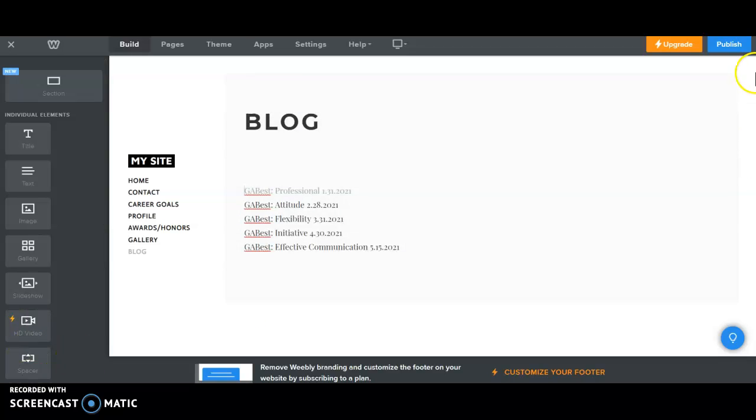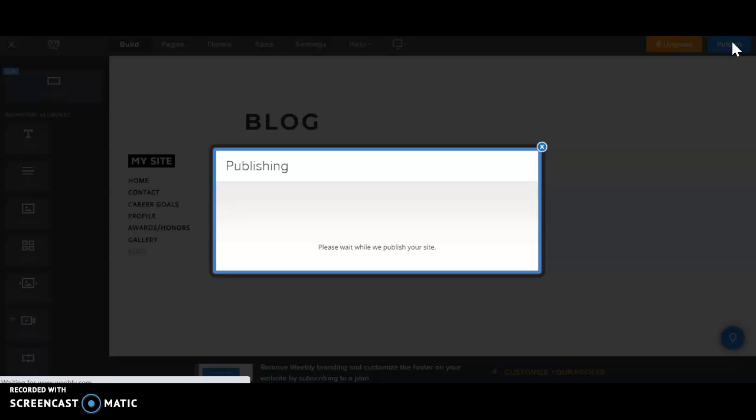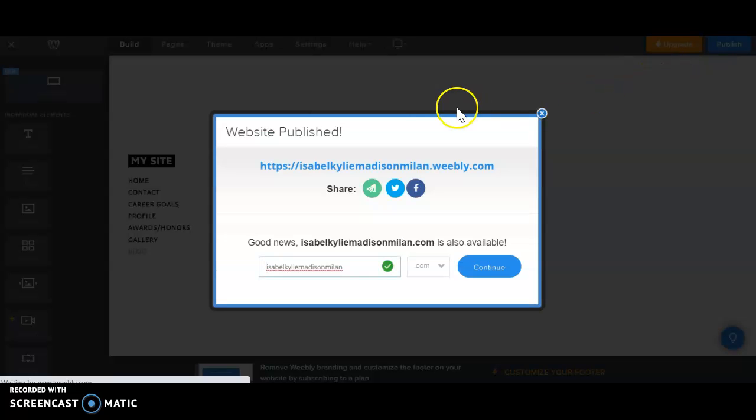To see what you've done on the website, you'll just hit publish. And then in real time, you can just click on your link to your website. This is what I'll see. This is what the world will see.